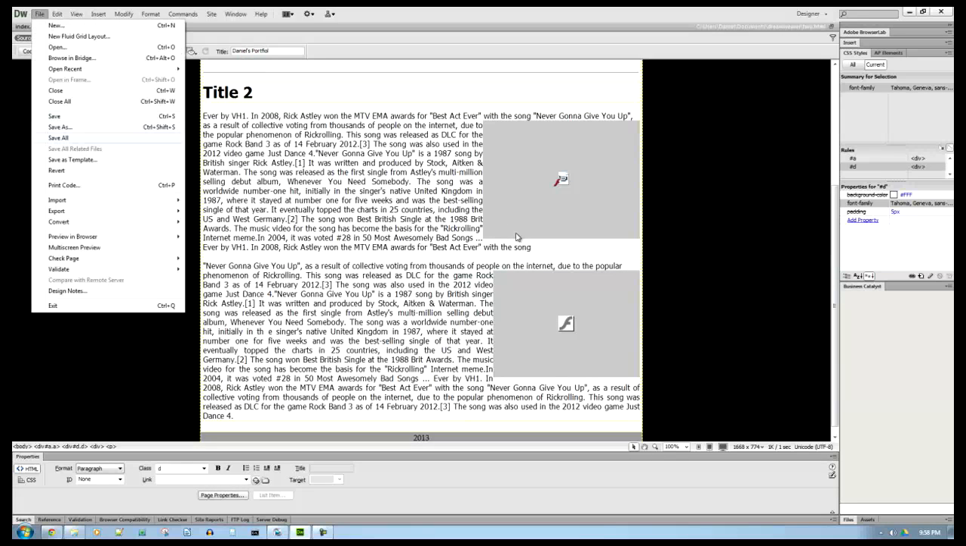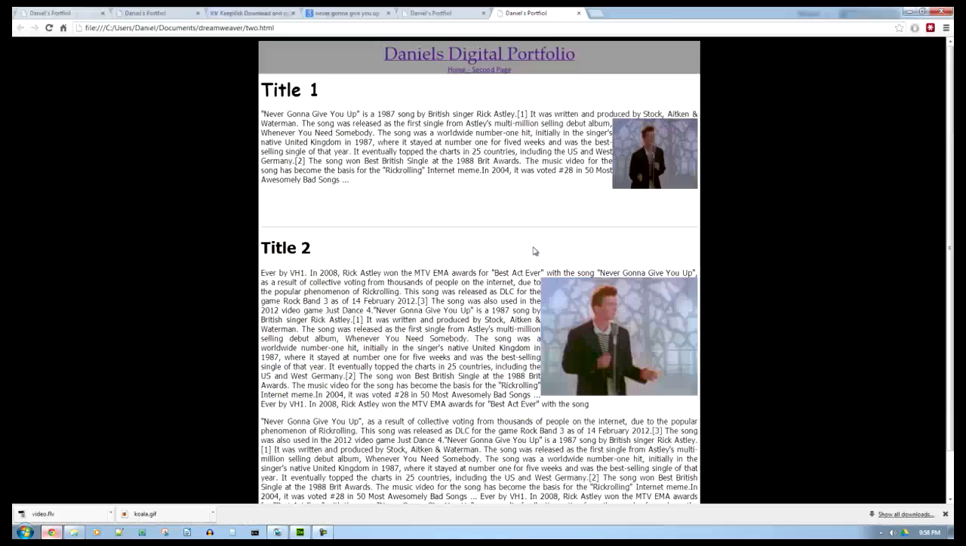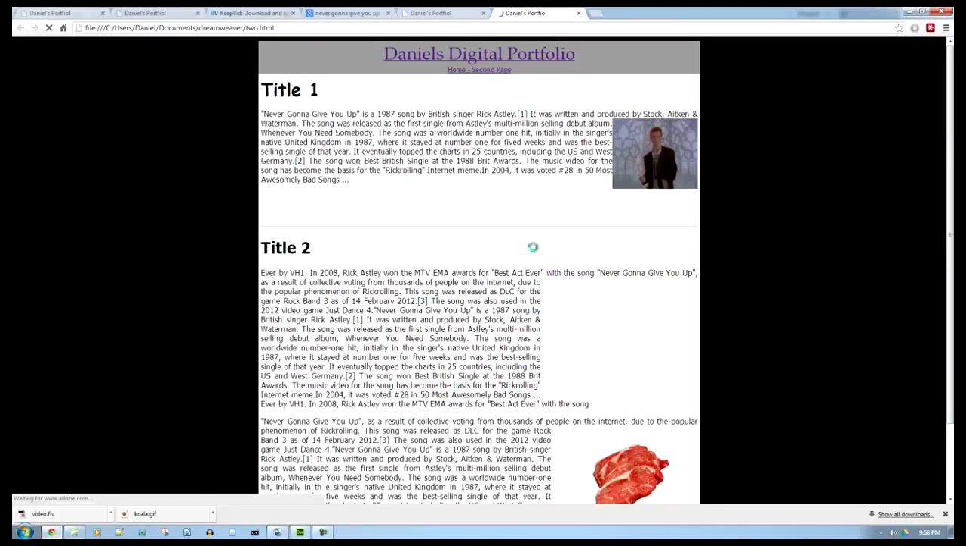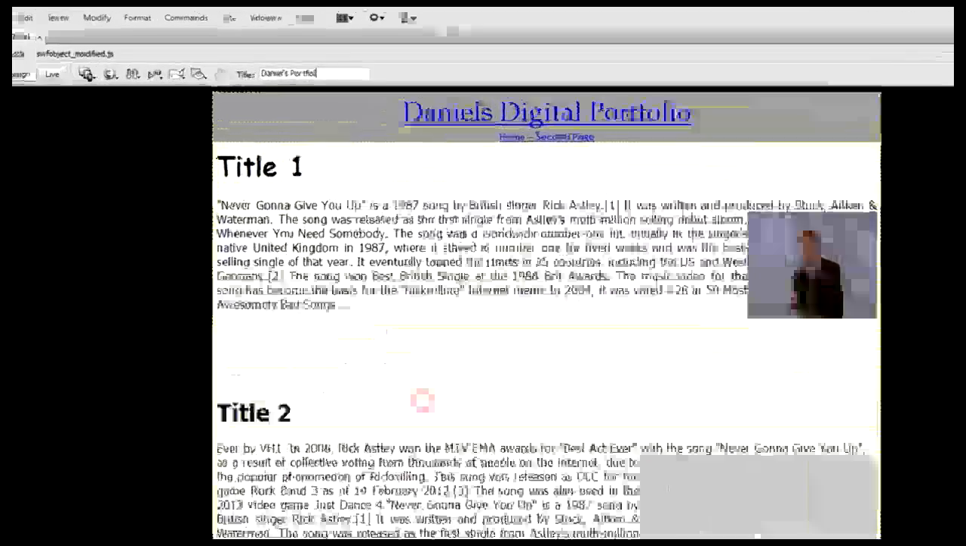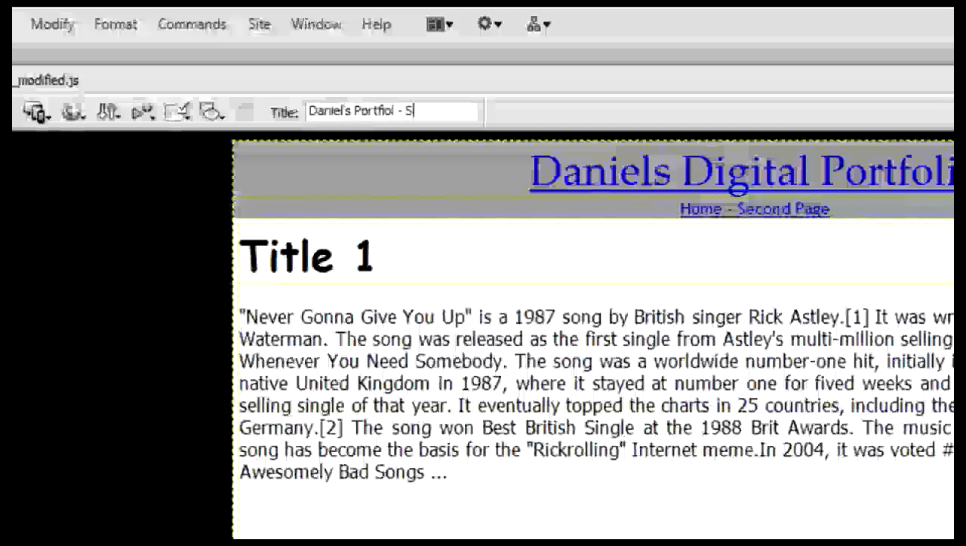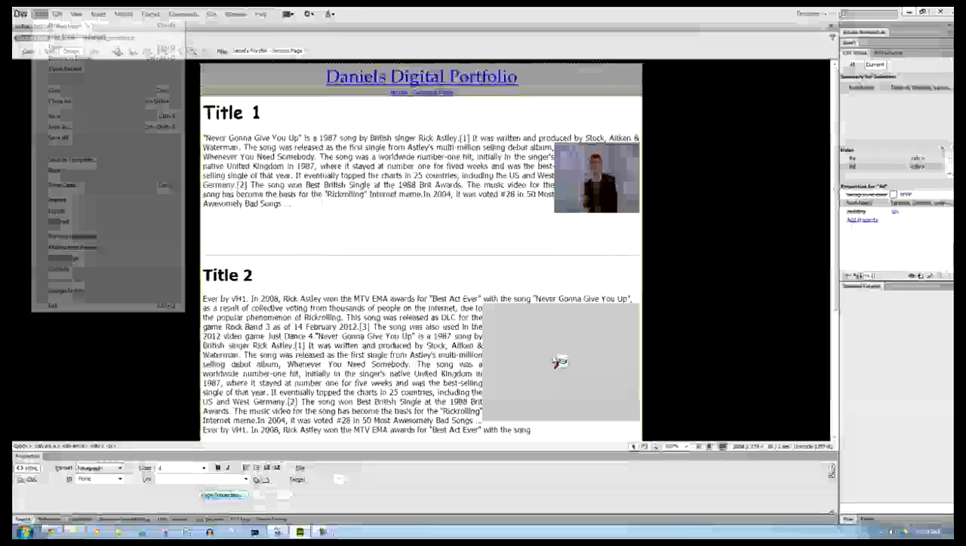So, now that we have our page done, let's go take a look. Okay, this is just a spinning stake. Okay, so I'm just going to change the title to second page. And then save all.